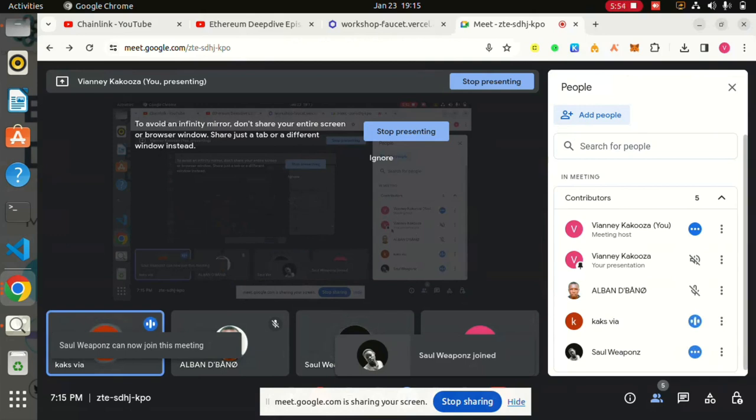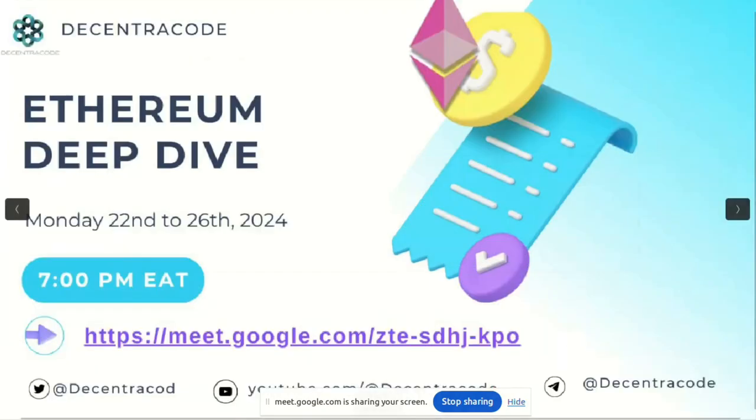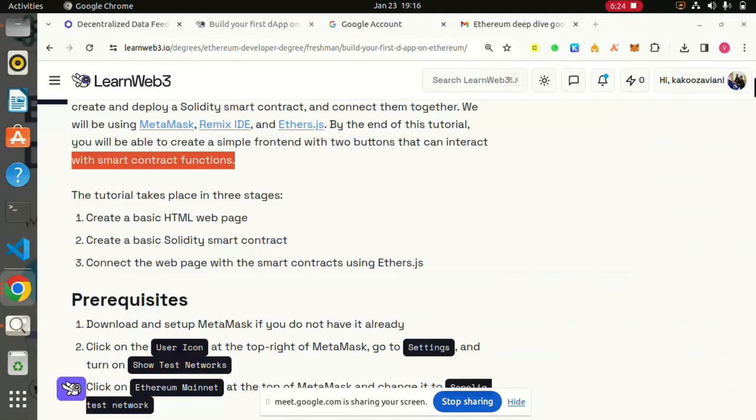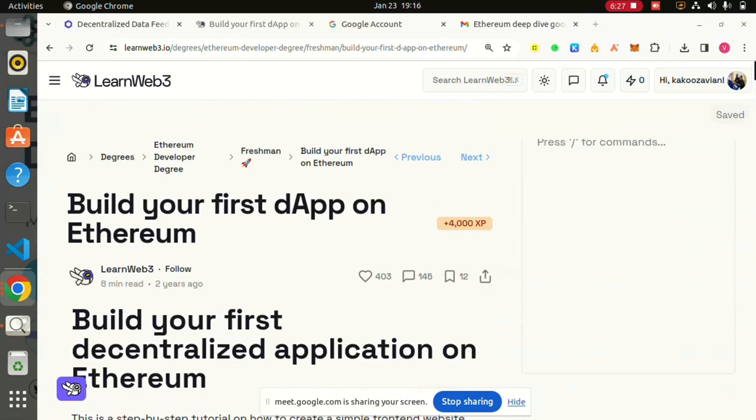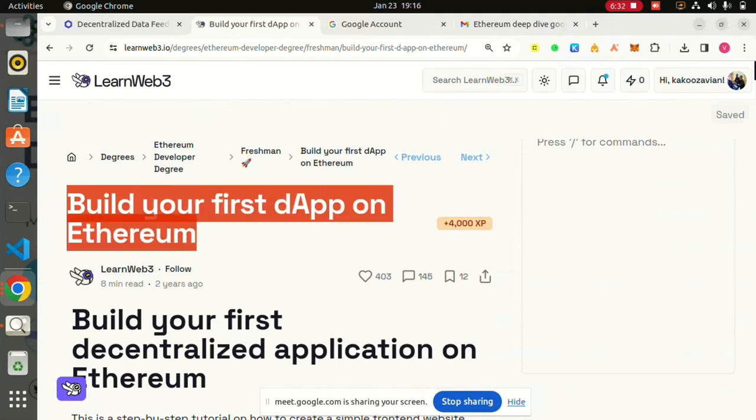So yes, as we have said, today we are diving further into the Ethereum deep dive. To those that were not here yesterday, we had an introductory session where we talked about Web 1, Web 2, and Web 3, and all these things. So today we are mainly looking at how we can build something that is basic, a Web 3 platform. We are going to start from there and go deep. So we are again using this: build your first dApp on Ethereum.